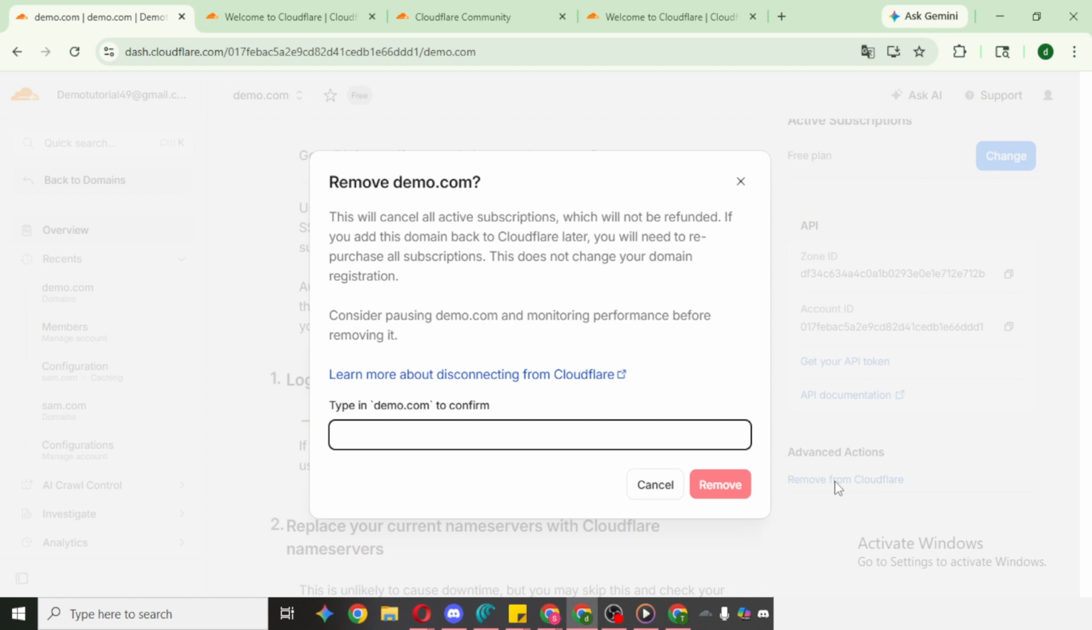If you don't see the Remove from Cloudflare option, you may be viewing a section other than the overview page, or your account role may not have the required permissions. Switch back to the site overview and check again. If it's still missing, reach out to the account owner or your administrator to review your access.